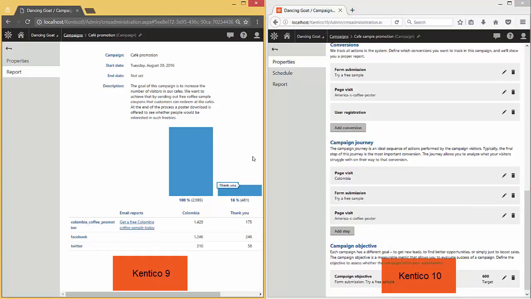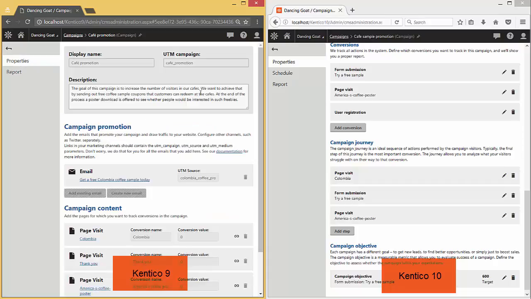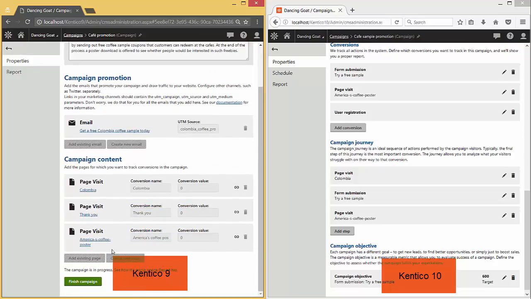Now, let's conclude our campaign. In Kentico 9, campaigns can only be finished manually. You can do it from the Properties tab by clicking the Finish Campaign button.